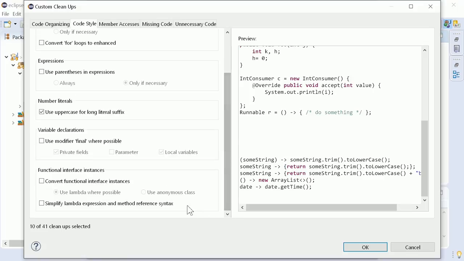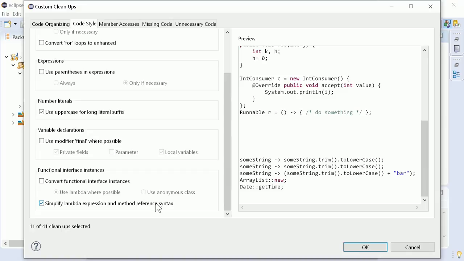The option Simplify Lambda Expression and Method Reference Syntax removes unnecessary brackets and returns, and replaces lambda expressions with method references where possible.